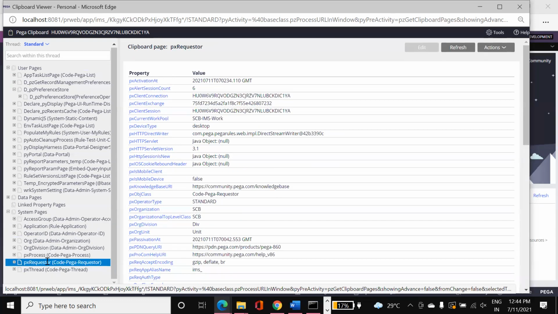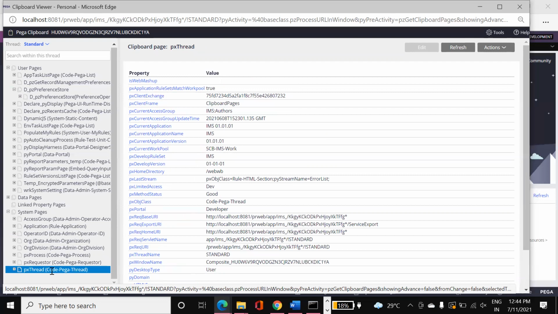Requester is all about the user who has logged in, like the session which has been created in the Pega server. That is basically pxRequester, which holds requester information, and thread information is all about whatever thread we have run. Like this is a standard thread, so that thread level information will be on the pxThread pages. Okay, so these are the pages in the clipboard.